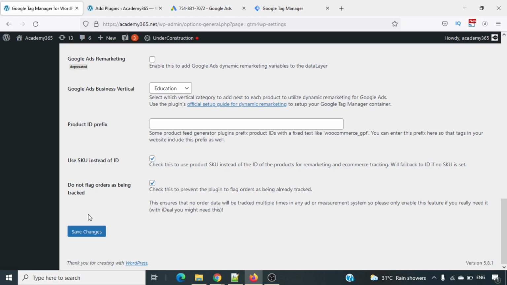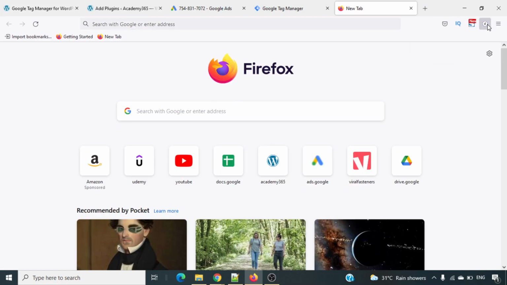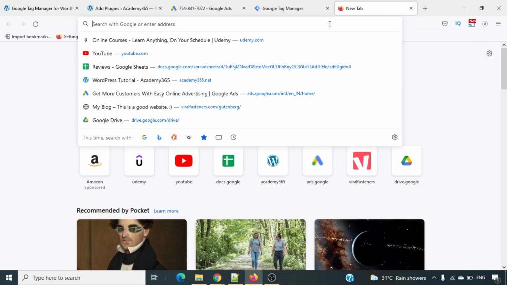Yeah, and then you can just save the changes. Okay, now how do you verify if this has been integrated properly or not? So what you can do is you can just add this add-on. This is called Data Slayer. Okay, to use Data Slayer, this is something which is required.